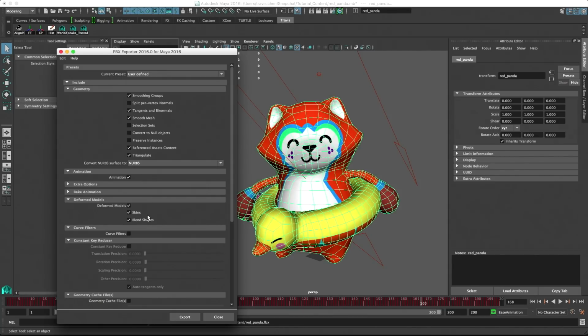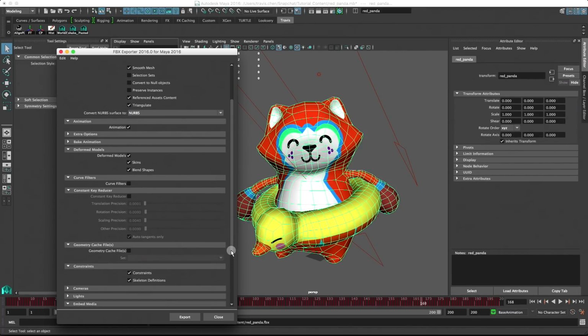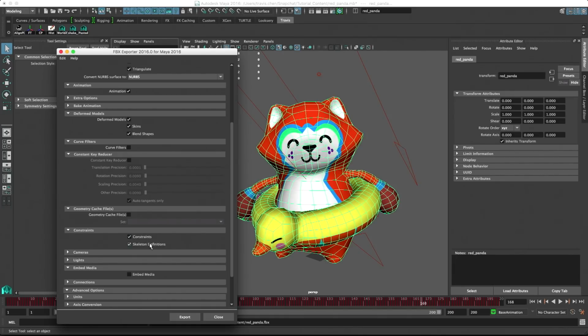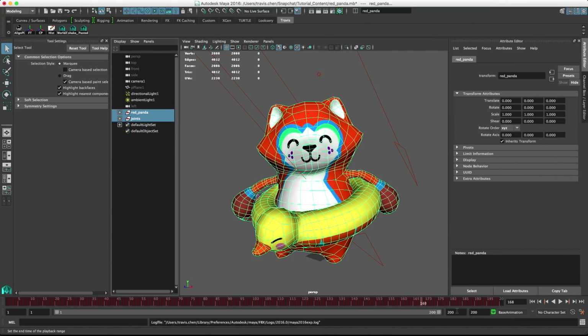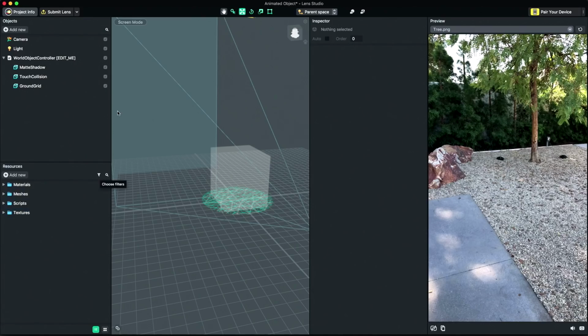Under Deform Models, make sure Deform Models, Skins, and Blend Shapes are enabled. And under Constraints, make sure Constraints and Skeleton Definitions are enabled. Then, click Export. For more information on exporting 3D models, follow our 3D Object Export Guides. The guides are broken out by different software packages, including Maya, Blender, and Cinema 4D. Now, let's switch back to Lens Studio to import our model.